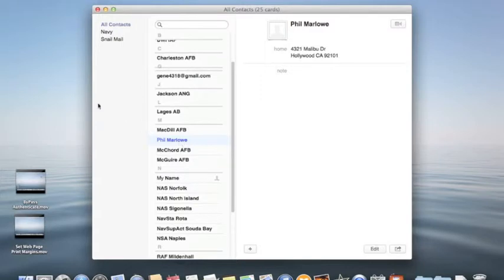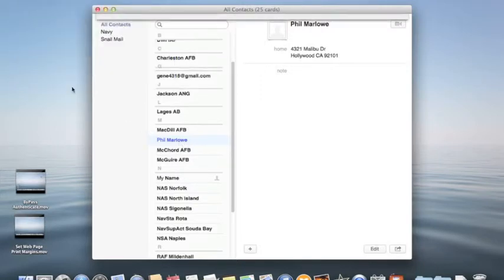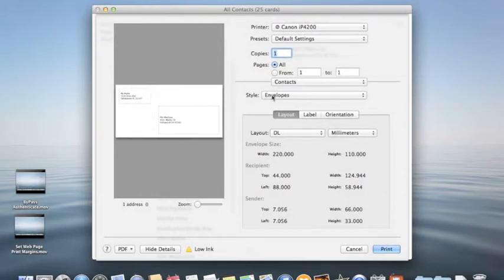Click Mr. Marlowe, File, Print, Envelopes. Marlowe's name is in the appropriate place, and now my name is where the return address goes. I put in the appropriate envelope into my printer, click Print, and I have an envelope pre-printed.